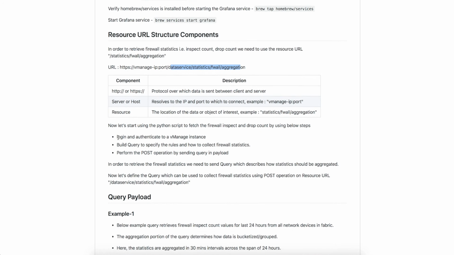Here are the three simple steps in order to retrieve the values from the vManage. We need to do the login and authentication to the vManage. Once the authentication is successful, we get a cookie which is used in further REST API calls. Then build a query which specifies how to retrieve the firewall counters from the vManage, then perform a post operation by sending this query in a payload.